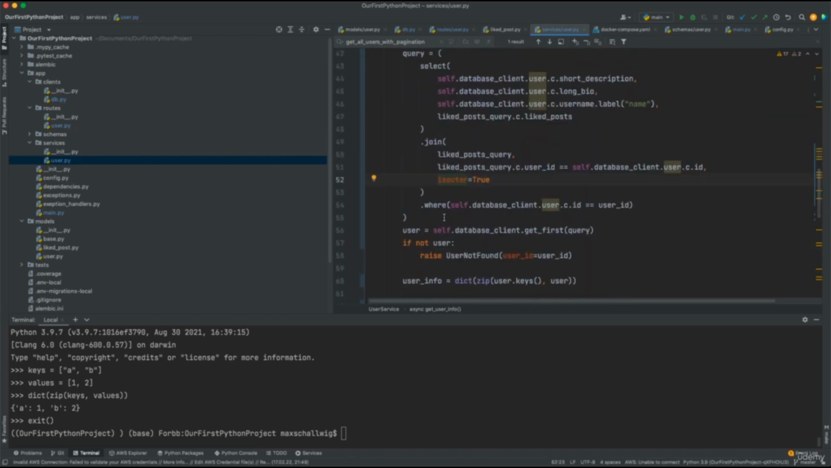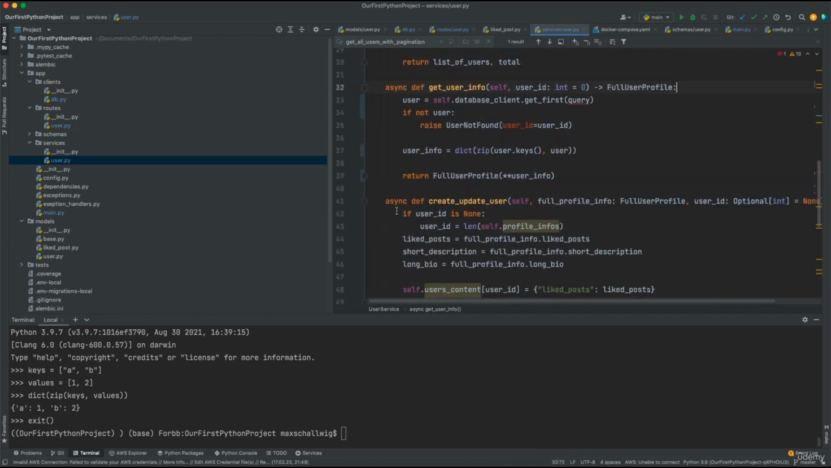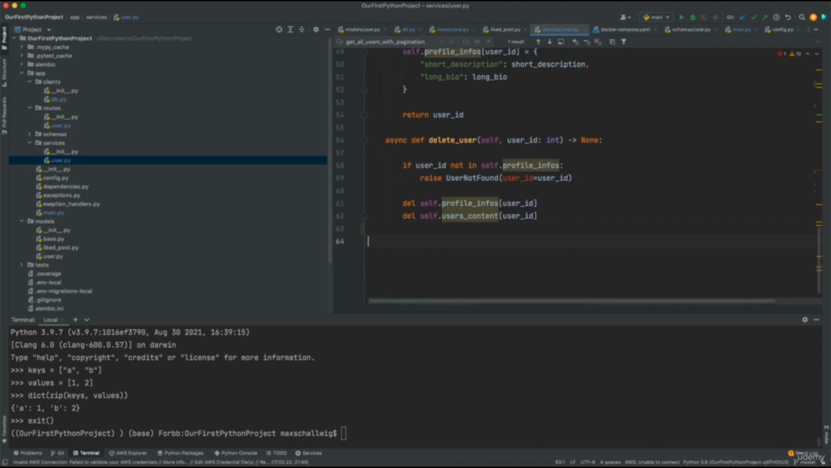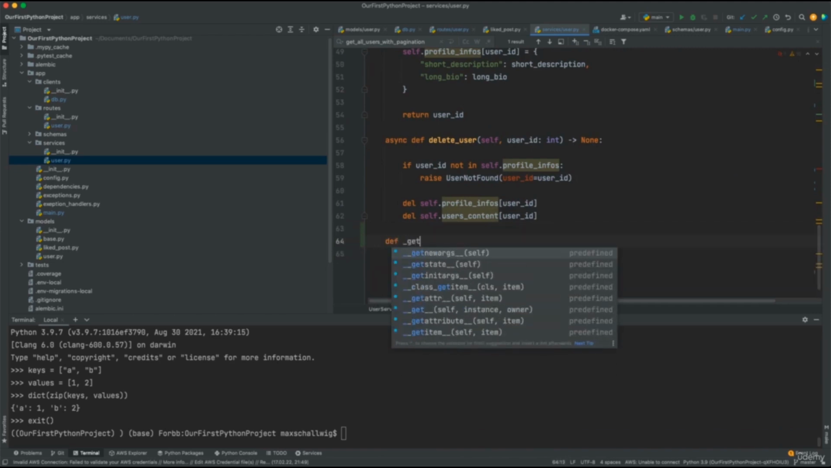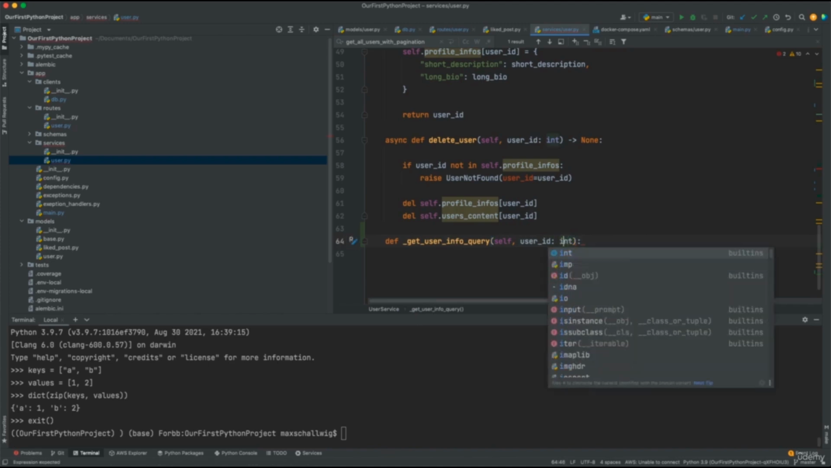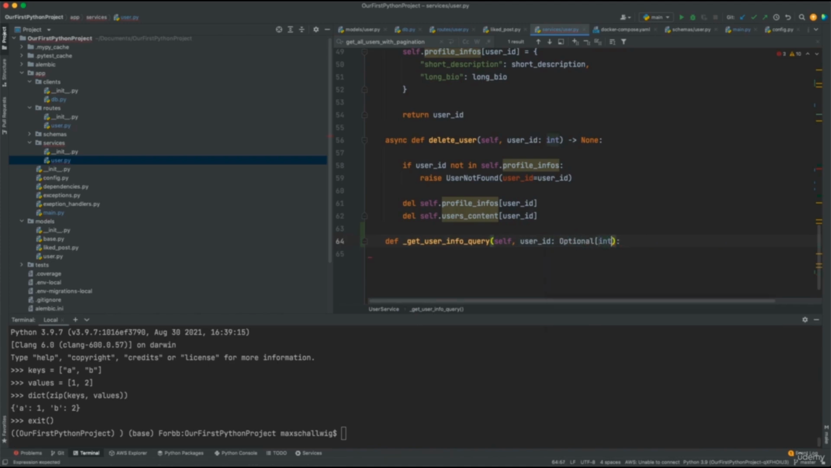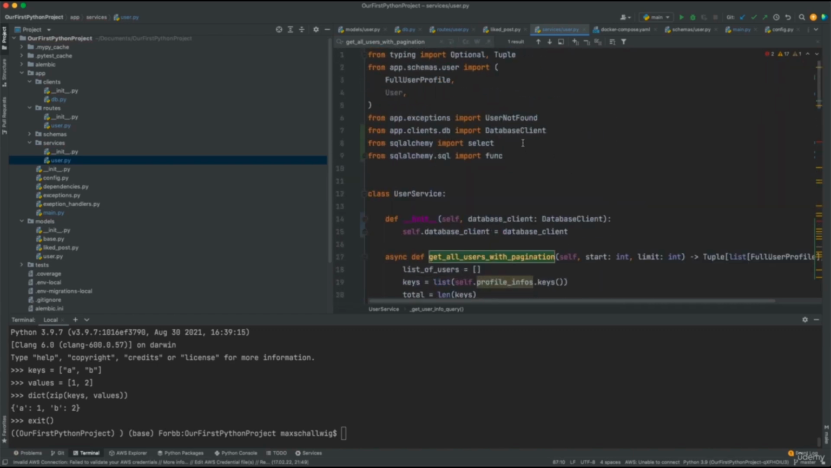And to make my life easy, rather than having this massive query defined here, because we're going to reuse most of this, I'm going to cut this. I'm going to create a helper function for us. Let's call this get user info query. It's going to take a user ID as input, which is actually going to be optional. And it's going to return to us a select object. We need to make sure we import that from SQLAlchemy.